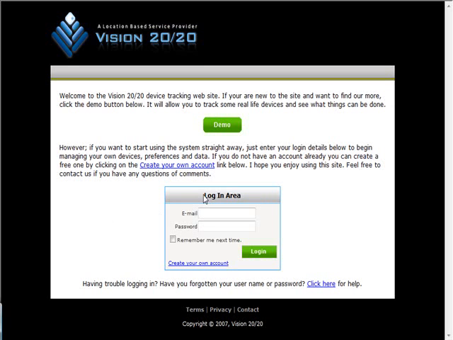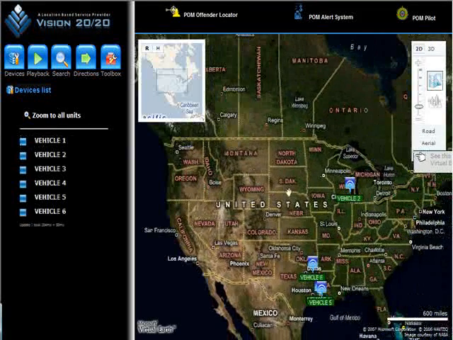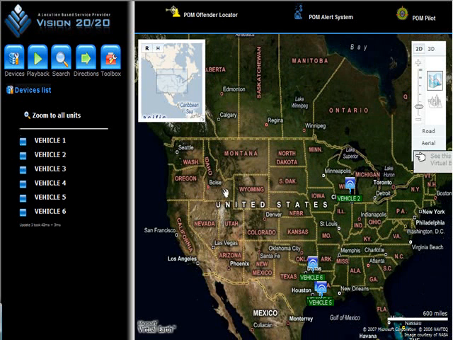Traditionally, you will log in at the login area with your email and password. If you cannot remember your password, or you need to create an account, you can use these two links. But for our sake right now, I'm just going to use this demo link and show you our devices. You will see a screen very similar to this when you pull up your account or look at a demo account like you are now. And you'll see our 6 devices, and you will see them on the map.